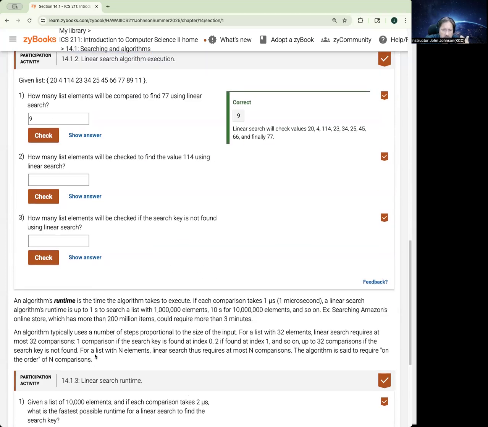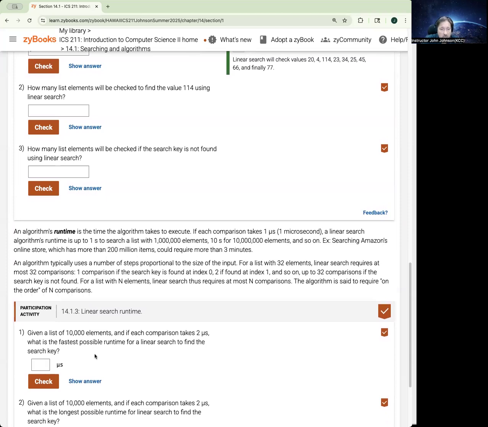As you're looking at this, you're getting the idea that maybe this isn't that efficient. Sure, it's efficient if it's one of the first things you find, but if it's towards the end of your list, it's going to take a lot more time. And this is where we get into talking about runtime. An algorithm's runtime is the time it takes for it to execute. If you have a comparison that takes a microsecond in this case, the linear search algorithm runtime is up to a second to search a list of 1 million elements, 10 seconds for 10 million. Think about Amazon's online store, with 200 million items. That could take a long time to look through. So obviously a linear search isn't going to be the method that they use for finding things in there.